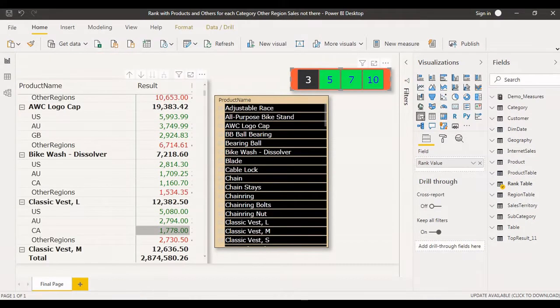I have already designed the report, so I'll try to explain what steps I followed to design it. We have already seen in the last two videos how to design this report and what kind of issues we are facing in it. In the last video I explained what kind of issue exists in this report. Now in this video we will try to overcome that issue.